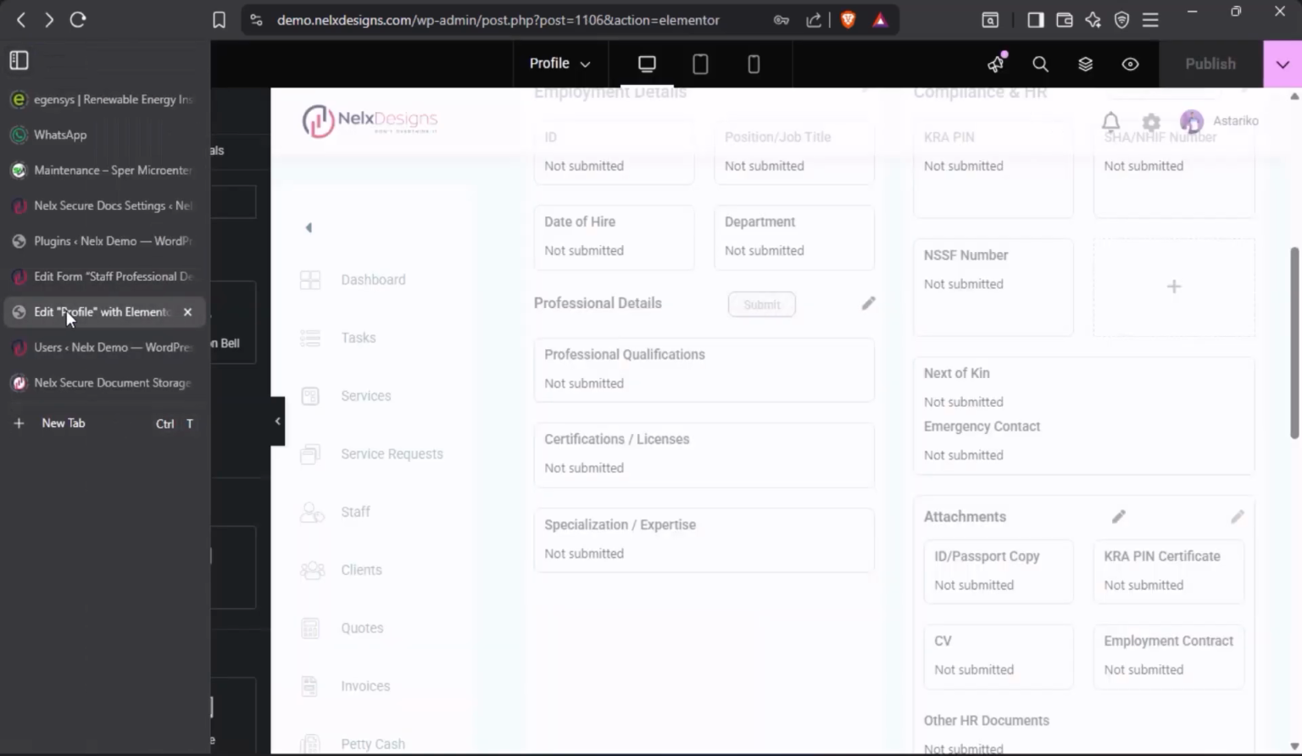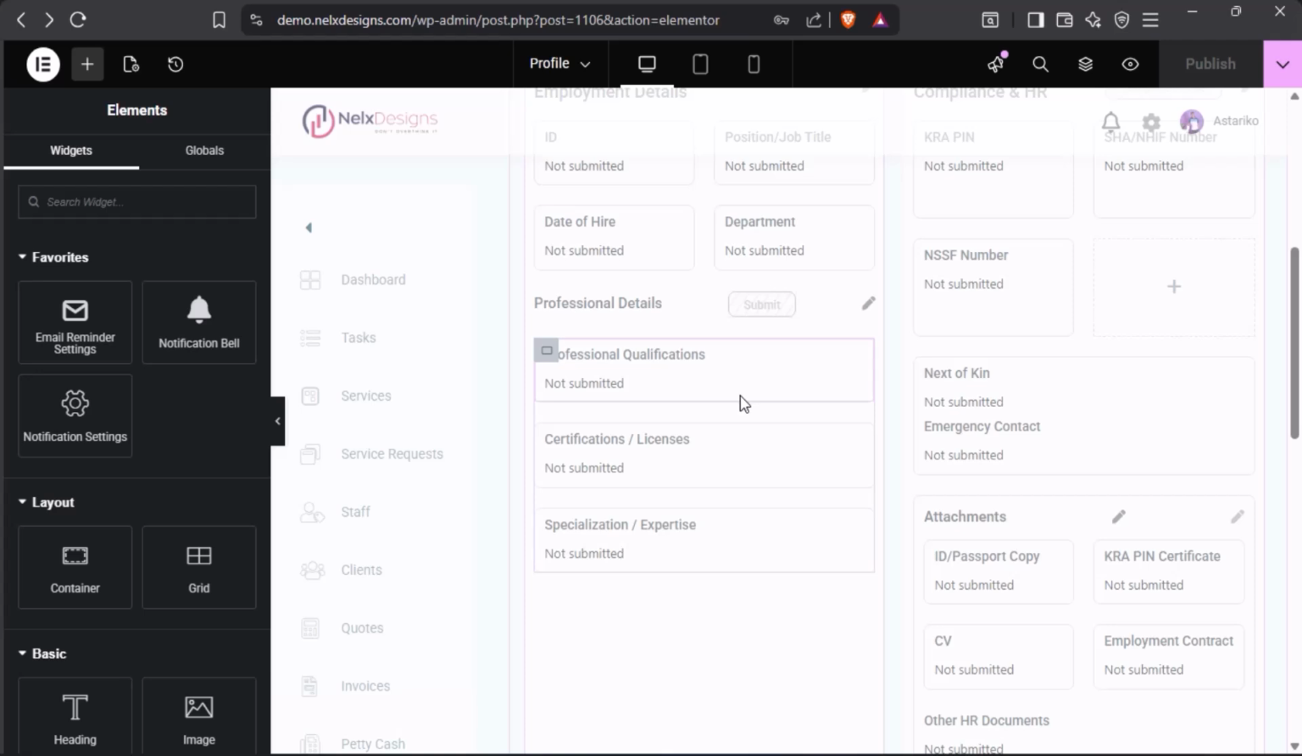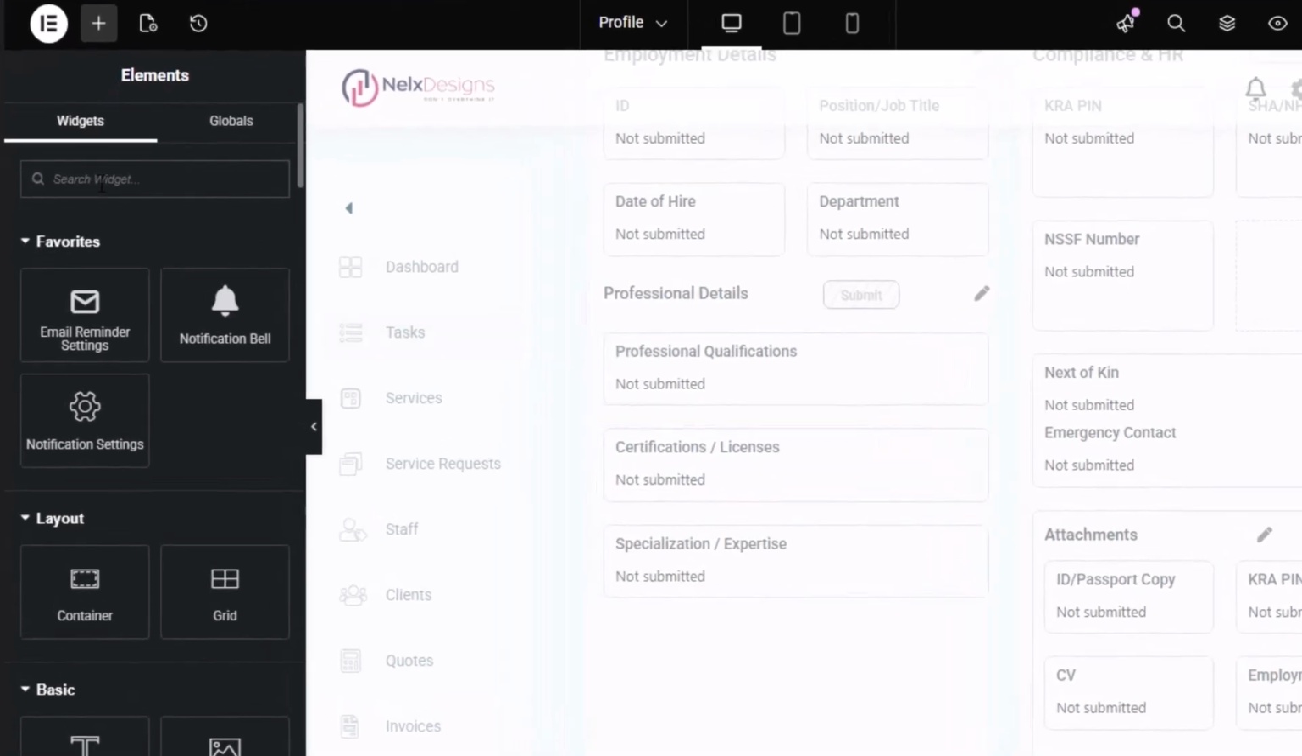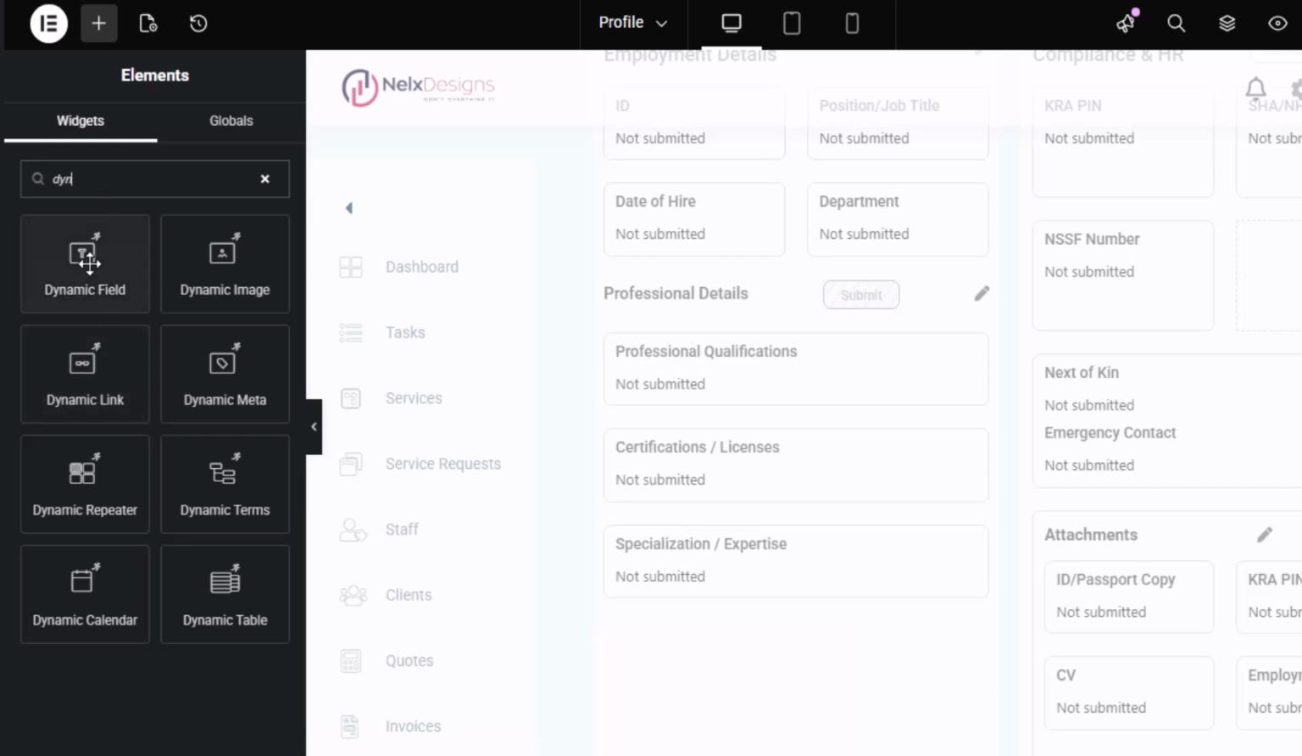Now that brings us to the next part, which is Elementor and JetEngine. I just forgot to mention that JetEngine is required for this to work because we are leveraging custom callbacks for this. So whenever you want to display the files on the front end, go to the elements panel and search for dynamic field, then drag the widget into the editor.